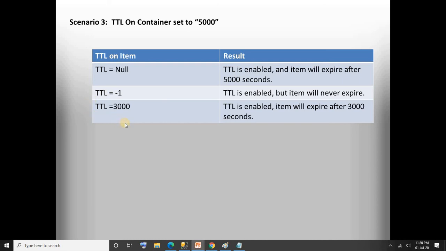I hope this is clear. You can expect some questions on this, so you have to be very clear on it. Even though we have set 5000 seconds at container level, whether your items will expire or not completely depends on the TTL set at item level. As it's set to 5000 seconds here, if at item level it is set to null, that is the default value, then based on the parent settings, that item will expire.